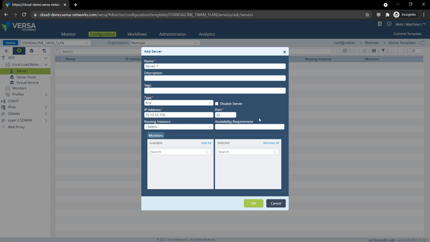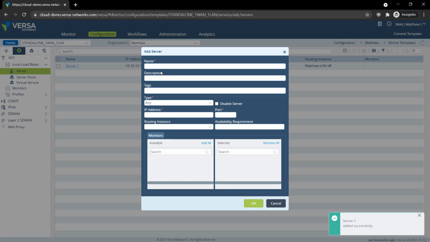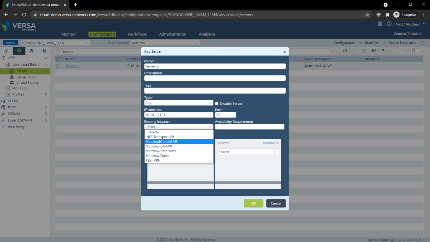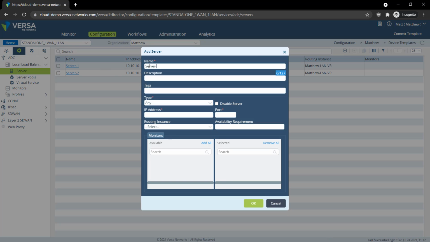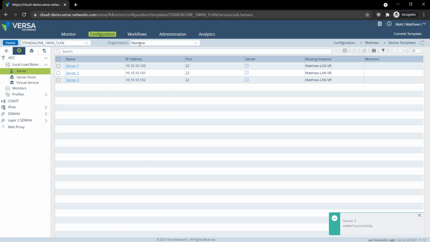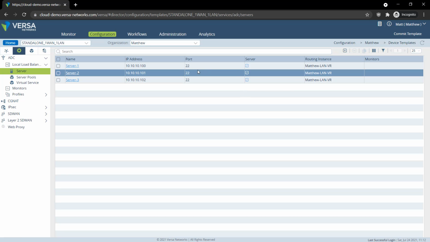Let's try to do this for the SSH service. This way we will see which of the applications and which of the servers we connect to when we log in. Now, this internal service is located in the LAN VRF. So we're gonna specify LAN VRF and let's add 2 more servers. So server 2, IP address 10.10.10.101, port 22, and in the LAN VRF. And lastly, server 3, the IP address 102, port 22, and the LAN VRF. Okay, we defined 3 internal servers to which we will be doing load balancing.